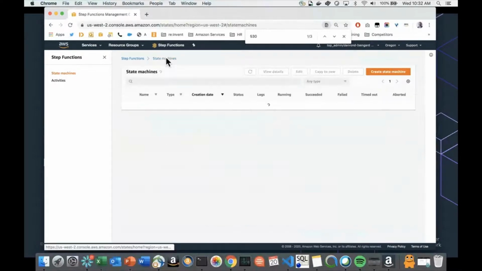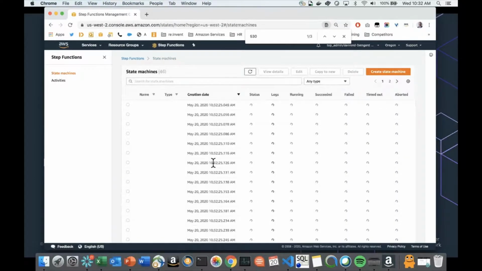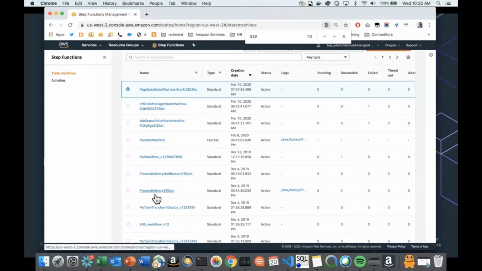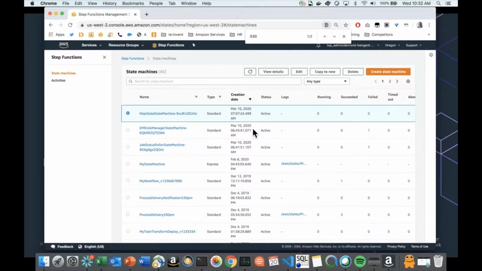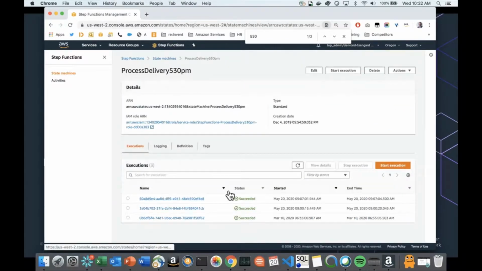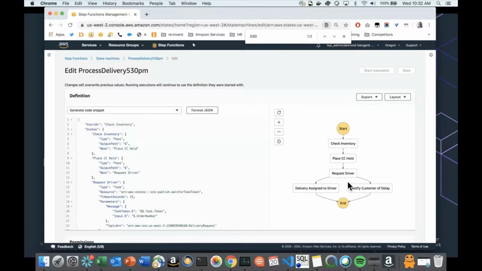I'll just show you an example of a state machine that I have in my account right here. This is the list of state machines within the region that I'm in. This is a state machine that I created previously. I can go in and edit that state machine. It's just part of a tutorial that I wrote.